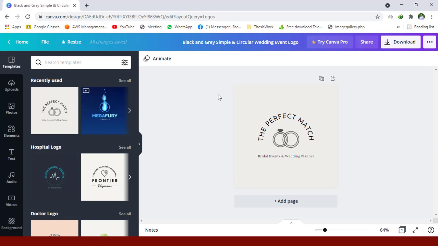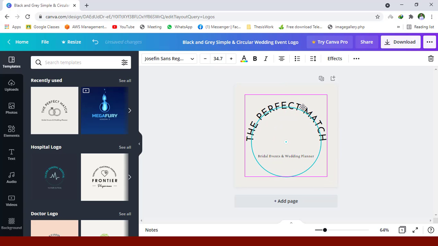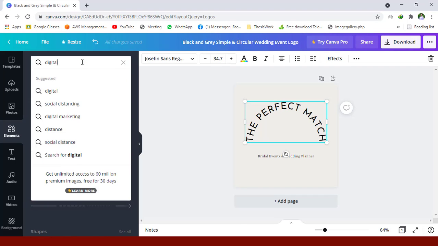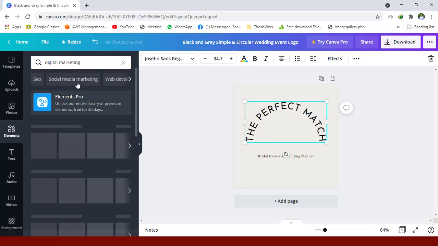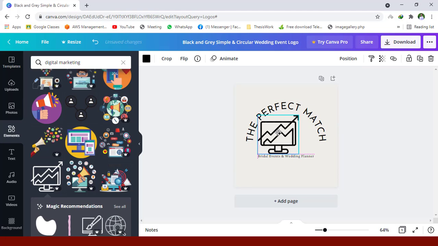So what we have to do now is remove this ring. Then I'm going to resize the text and align it perfectly to the center. As you can see, it has been aligned to the center. Now I'm going to search for clip art for digital marketing. Here you can see there are a lot of resources shown in the results. Some are free and some are paid, so make sure to select the free resources. And here we go.